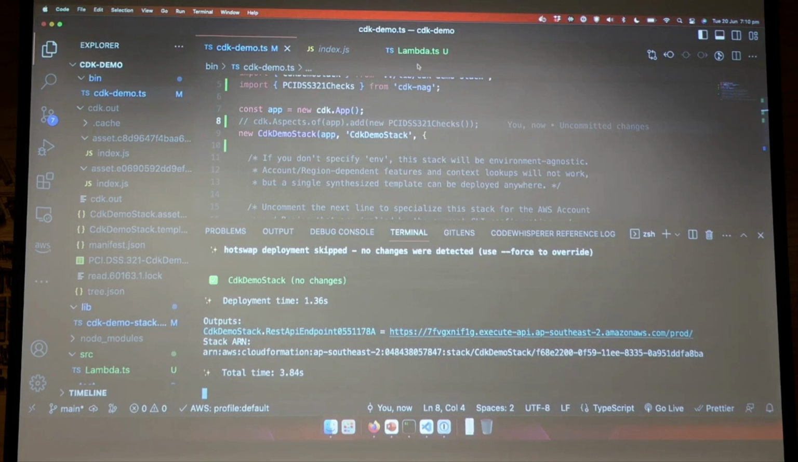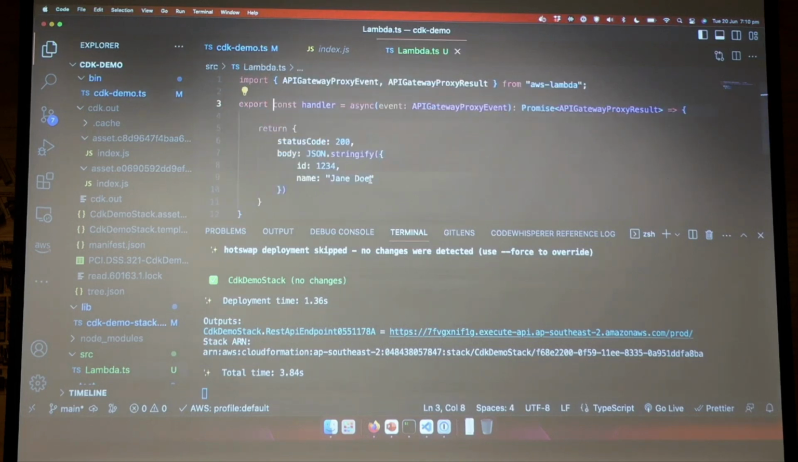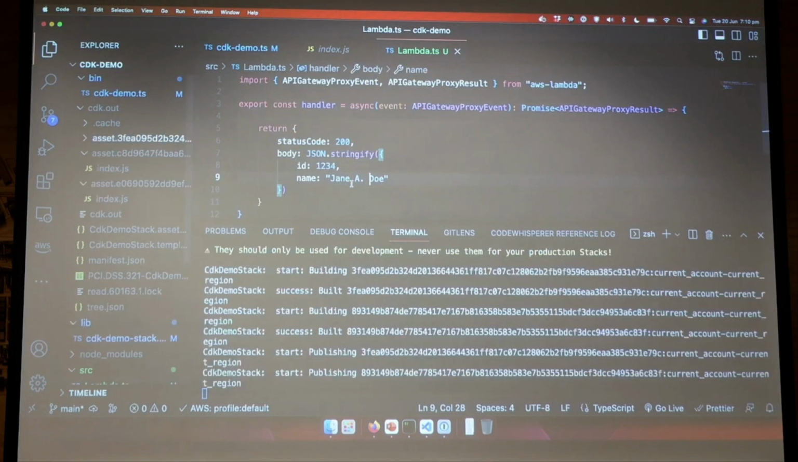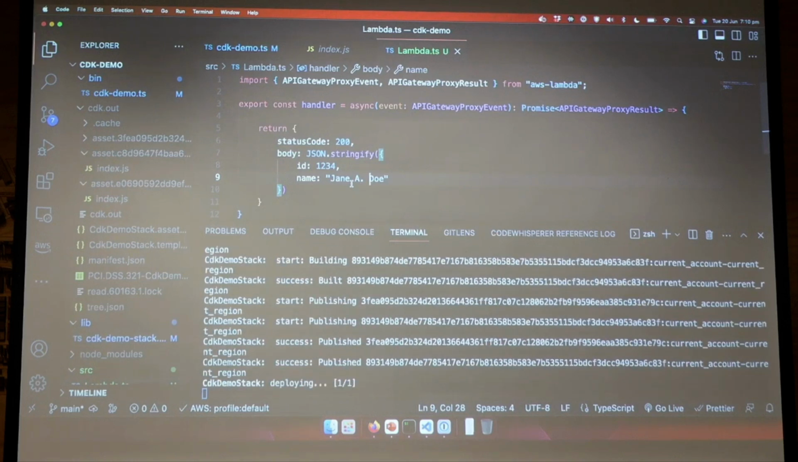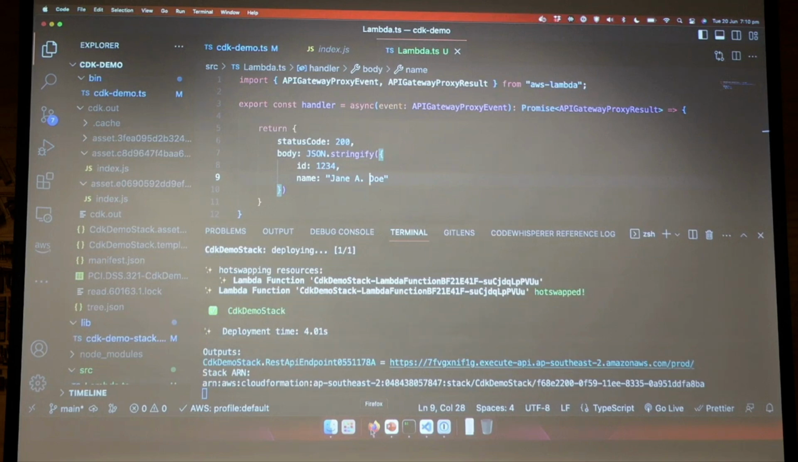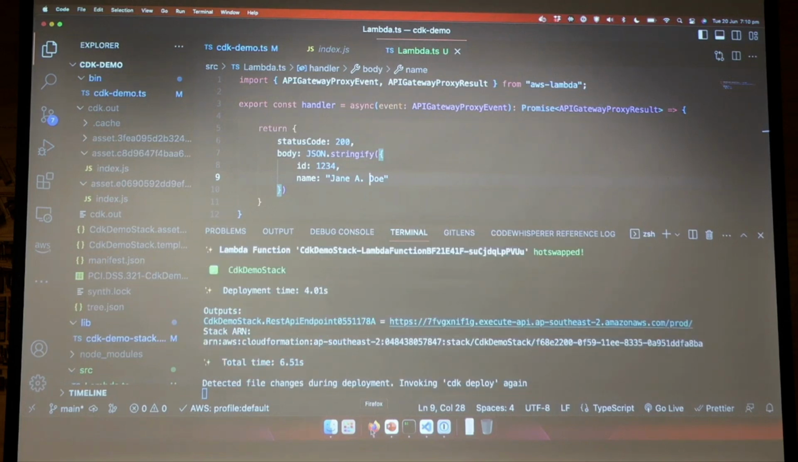So we're now watching this. Jane's got a middle name and it's A, and so that's going in. It's detected a change to our Lambda, and it's just going straight out the door. So hopefully in a second that'll reflect, once Lambda does its thing.